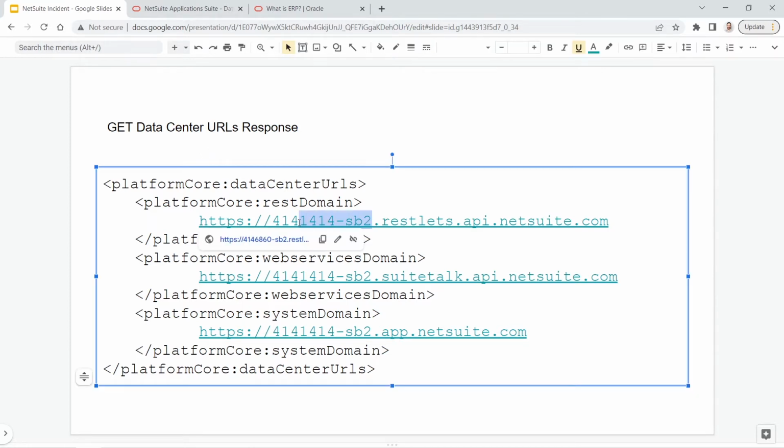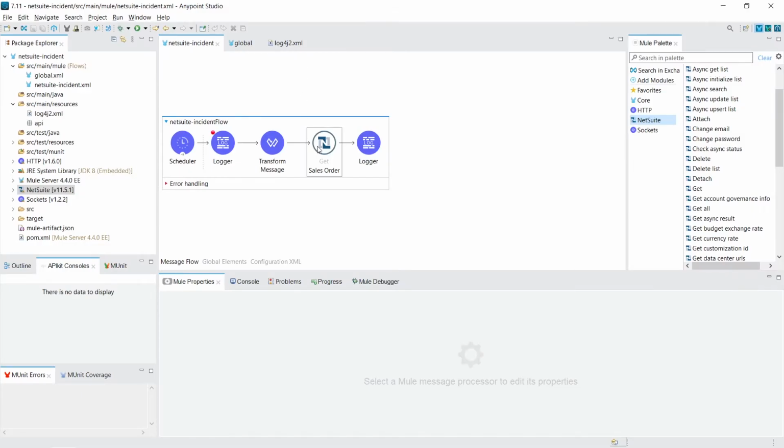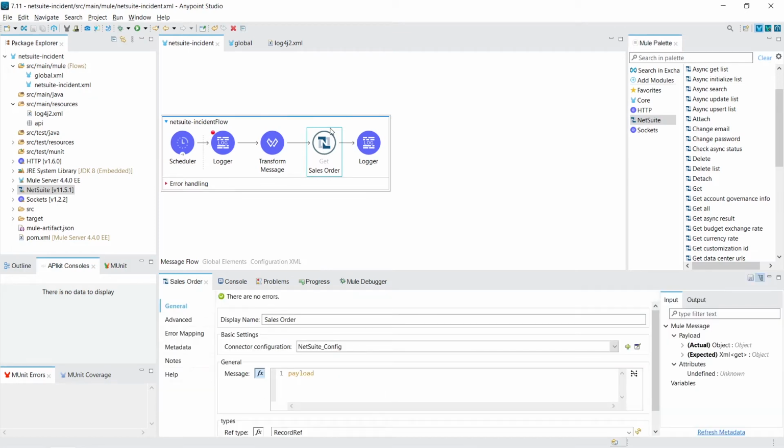You'll see this is the account ID for NetSuite, and then the restlets.api.com, suitetalk.api.netsuite.com, and then an app.netsuite.com. And you can see this is the REST domain, this is the web service domain, and this is the system domain. On this flow here, this is just the NetSuite connector that does all web service SOAP requests.